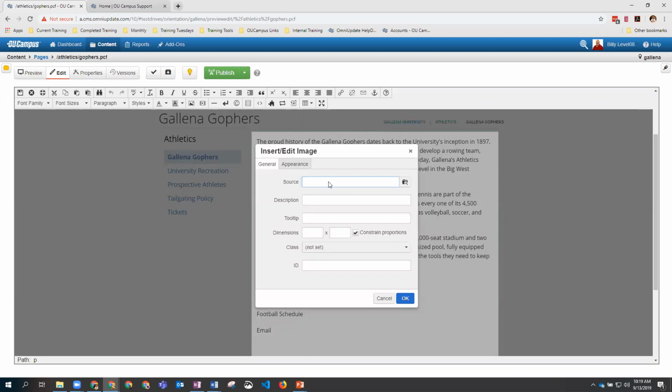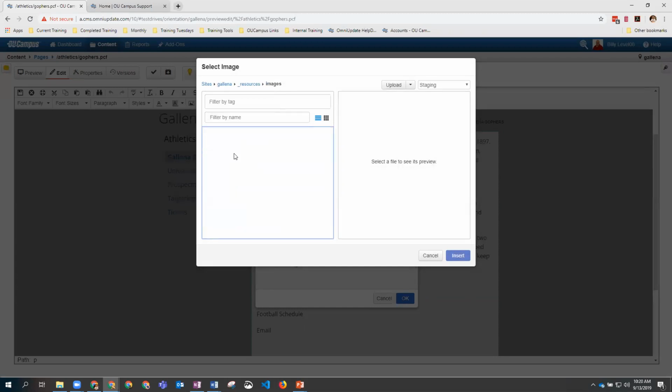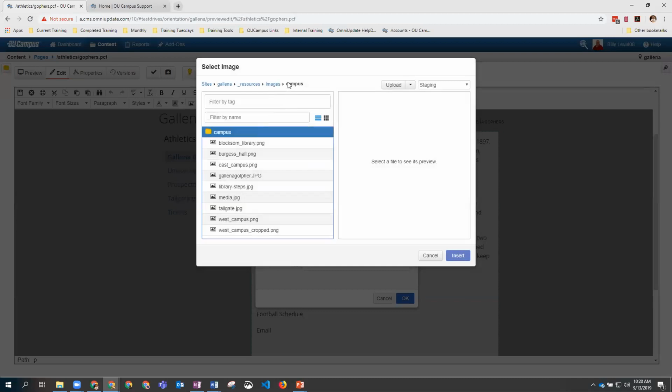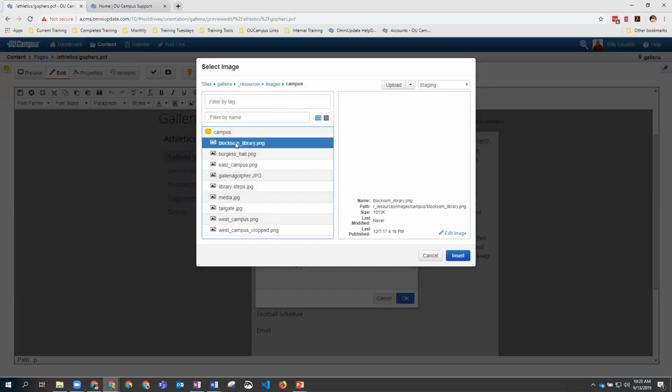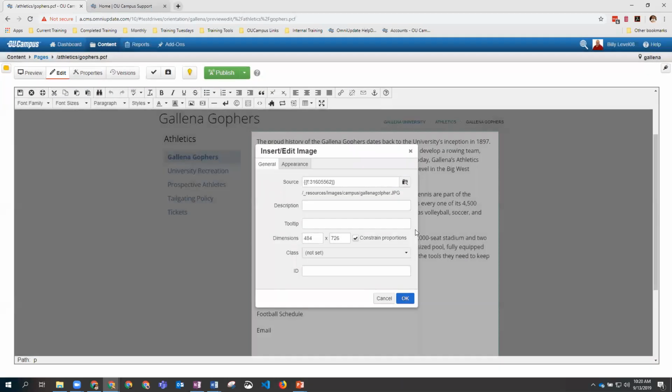Once it does, I can go first to the source, and then to this button on the right-hand side here. This is my browse button. This will allow me to go and browse for my image. When I click on this, it will bring me to whatever has been defined as the default image folder for that particular section. I can still navigate out of this to other areas if I need to, but this is the one that's been defined as the default image folder for that section. So I can come through here and select an image that I want. I'm going to take this little Galena gopher here, and I'm going to drop it in.